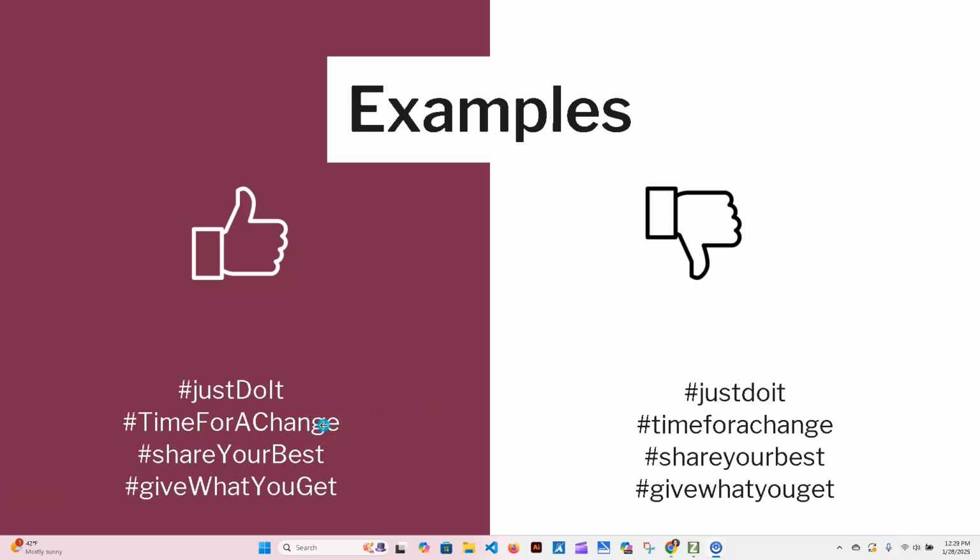Hashtag time for a change. Again, that one's pretty clear. Hashtag time for a change. It's close, but still, it could be better. Hashtag share your best. Hashtag share our best. Again, those two that we just did, they're not too far off, but using CamelCase is such a simple thing and an easy way to fix it.